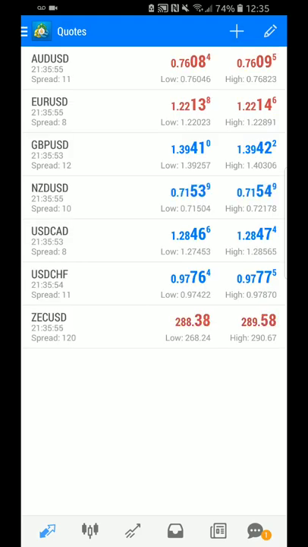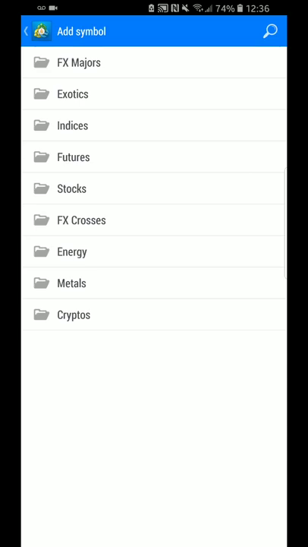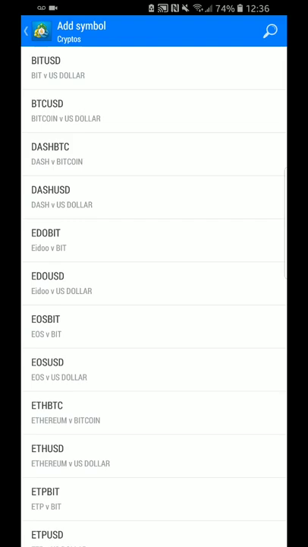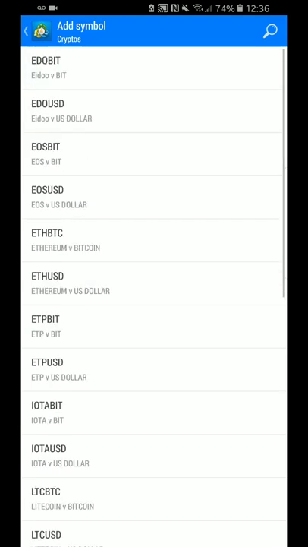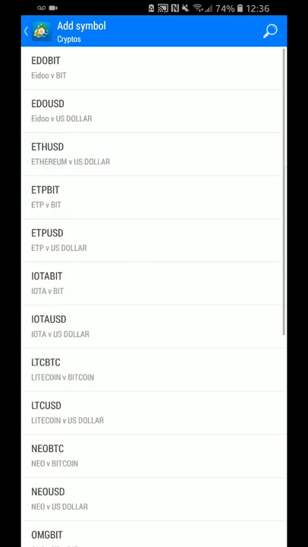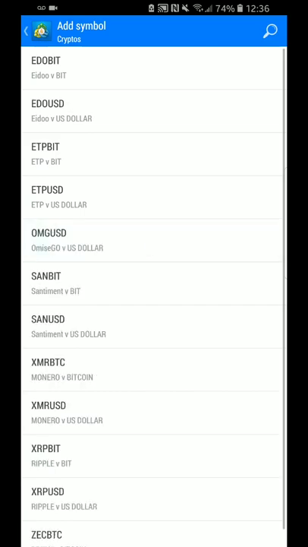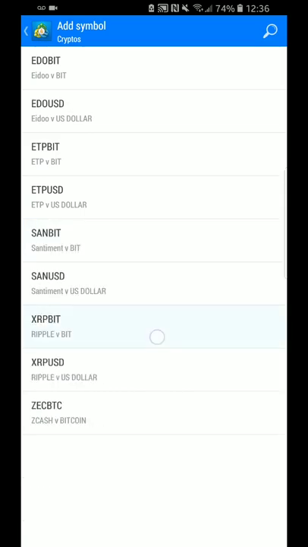Once you're finished creating it, you'll be presented with a list of pairs, these are Forex pairs and crypto pairs. The first thing you want to do is add all of the pairs that we're looking at trading. So click the plus here at the top, go to cryptos, and we're going to add everything except for EDO, SAN, and one other one. ETP is the other one we're not going to add. Go ahead and add all these because these are pairs that we watch.